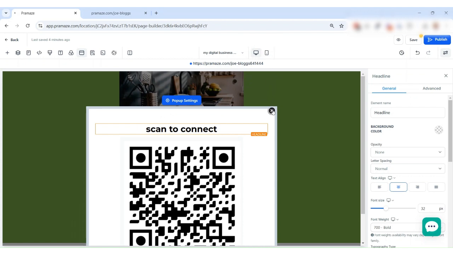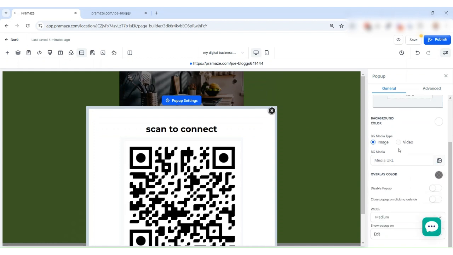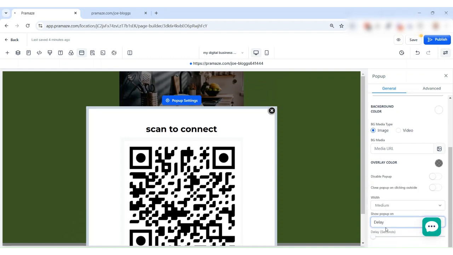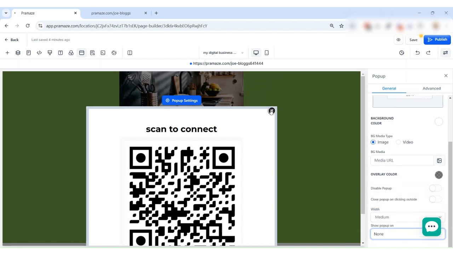So how we make this appear, you can press this little X icon once you're ready for that to go away. Or while you're on the pop-up settings, scroll to the very bottom and you can see when this will appear. So you've got show pop-up on exit, you've got show pop-up on delay, and that means it will show regardless of whether you've clicked anything after how many seconds. Mostly I have this at none, and I'll show you how to trigger this happening.